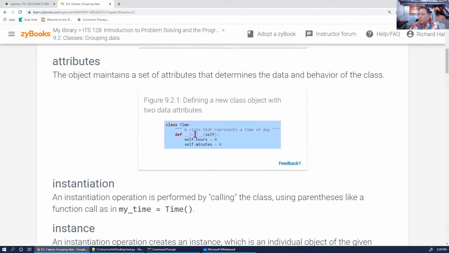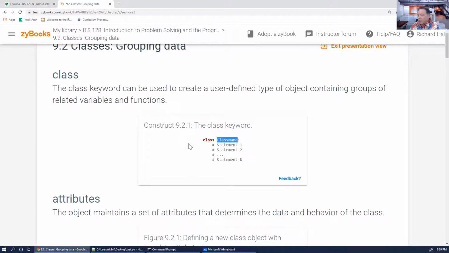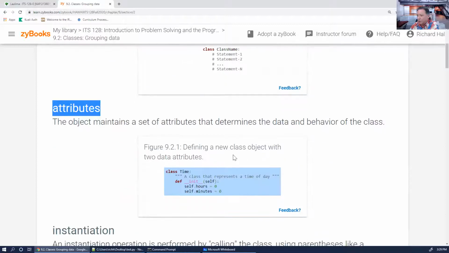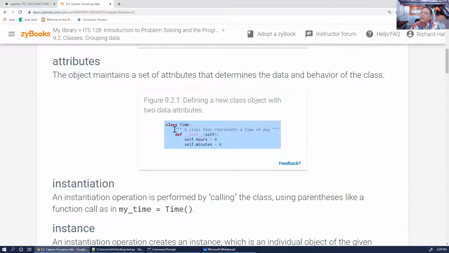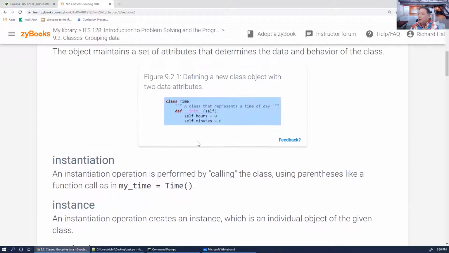Now, a class has attributes, which are just variables. No, actually, they're both variables and methods. So that's the thing. The things underneath this class definition give it its behavior or define it the way it is.